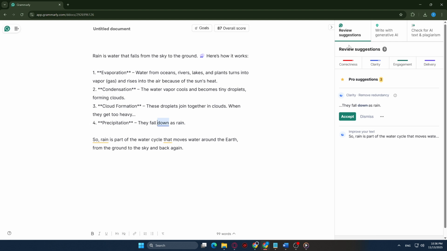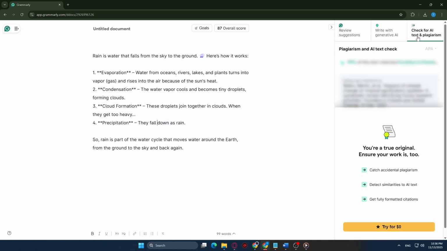Moreover, for academic purposes, Grammarly has the added advantage of checking for plagiarism. This is critical in ensuring the originality of your work. Simply click the plagiarism checker option, and within moments, you'll receive a detailed report. This feature is a lifesaver, especially with strict academic standards where originality is paramount.